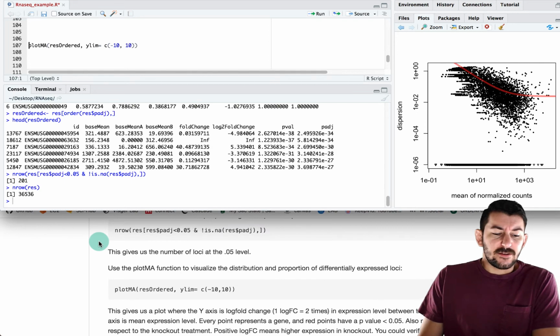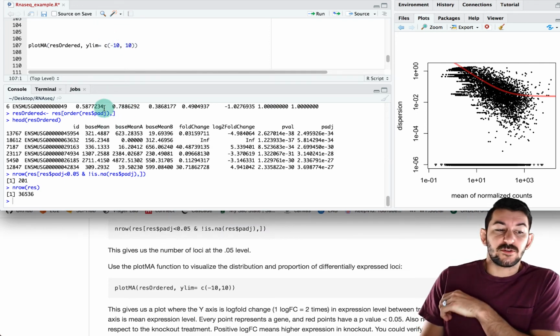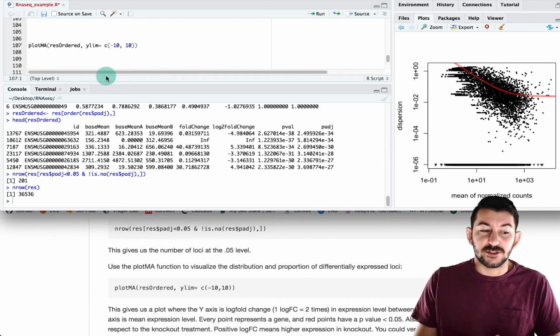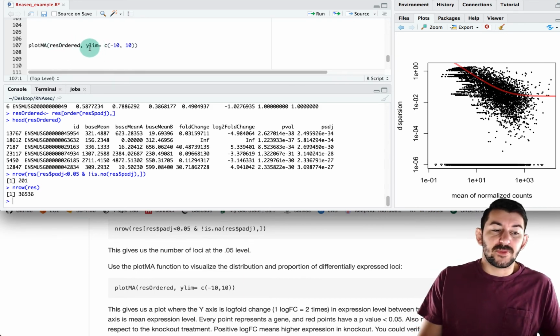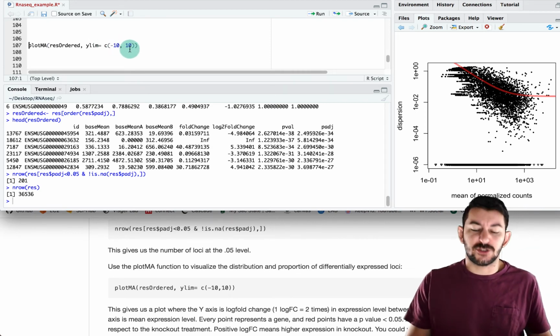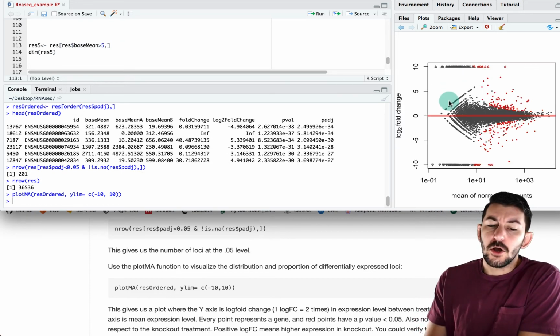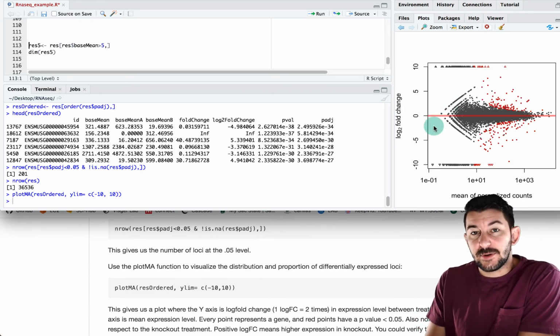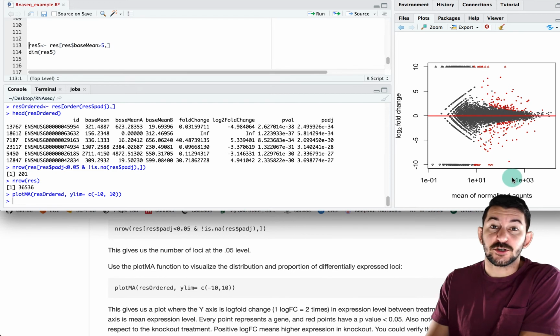Okay, so everyone likes a little bit of nice graphics, and so we can actually plot our results as one of my favorite plots, which is called an MA plot, and it's plotMA, and we'll use the ordered version, and we'll set the y-axis with a minimum of -10 and a max of 10, and I'll show you why, and we'll go ahead and plot this. And so this is a cool plot. It shows quite a bit here. So the x-axis is the mean normalized count, same as the dispersion plot.